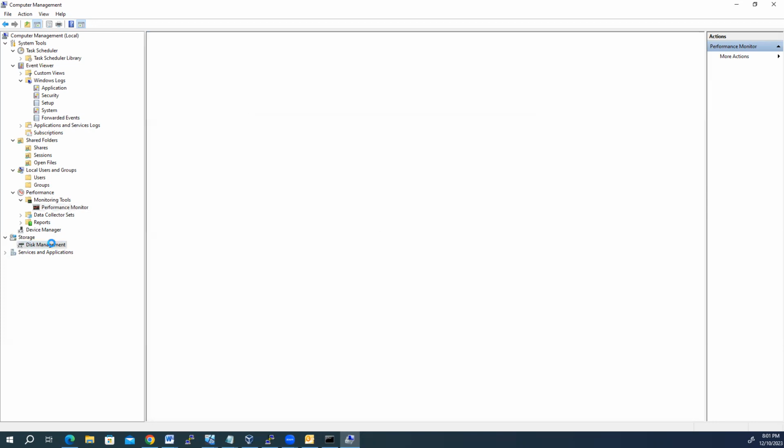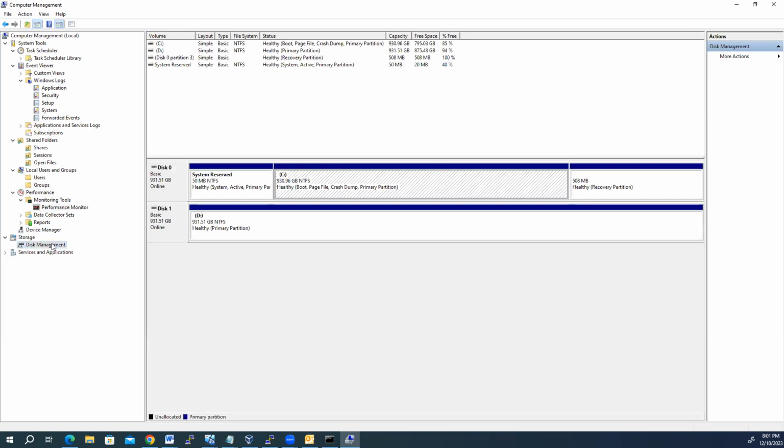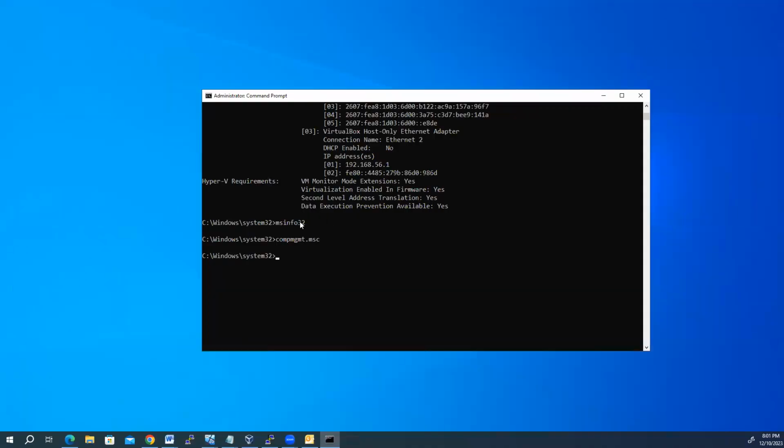Then lastly, Storage. Under Storage, you have Disk Management. So in this case, I have two drives, C drive and D drive. This is the capacity, 930 gigabytes for C drive, and D drive is almost the same. How much is utilized, how much free space, all those things I can get in one shot. I can see this information easily, correct? So this is all under Computer Management. So remember this utility's name, Computer Management. How to open it?